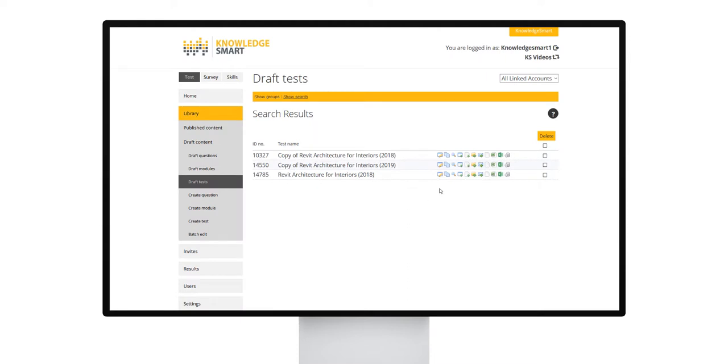Now let's run through the other icons shown under the draft test submenu. The next icon here will allow you to create a copy of that test. Click the magnifying glass icon to view details about a specific test. Click the Download Question Files icon to download all the datasets and image files associated with the test. The next one allows you to download coaching files.